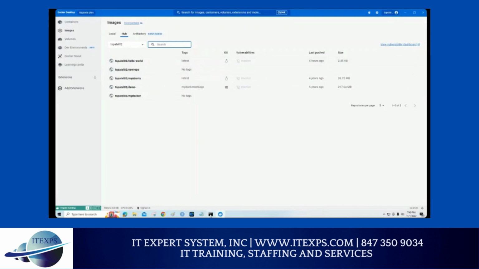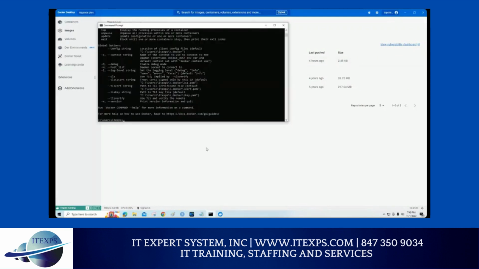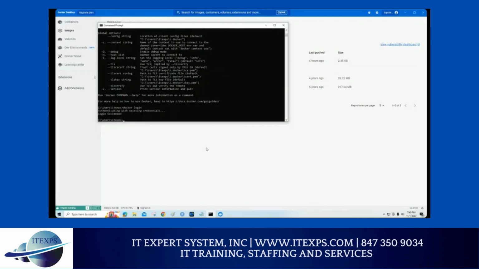Now, in Docker, if you say docker login and press enter, right now I'm already logged in, so I do not have any problem. But those who have already installed, configure your username and password, see if you can log in, and if you get login success.